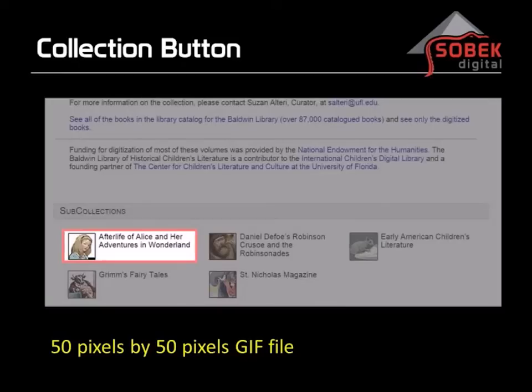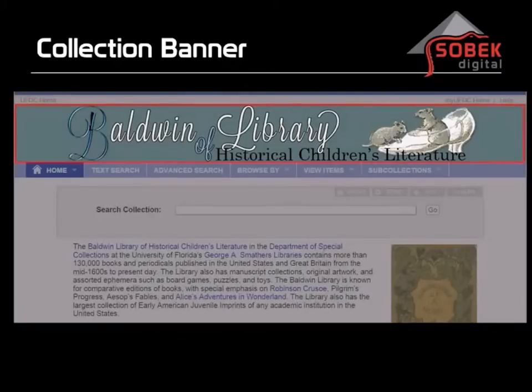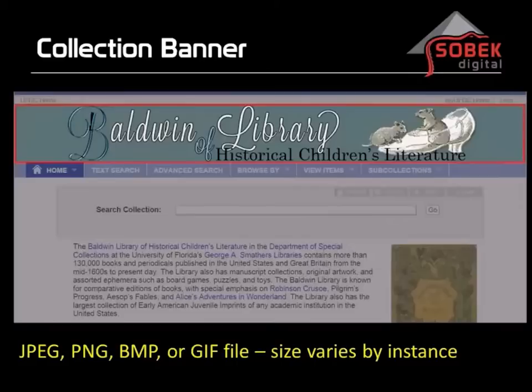So you want to think about making that little button and having it prepared before you go in to create your new collection. And as we said, the other design feature is the banner. So this banner size actually varies a little bit by instance. Usually it's somewhere between 900 to 1,000 pixels wide, and you can vary the height. So in this case, I think we're loading a 900 pixel wide banner. They can be JPEG, PNG, bitmap, or GIF file.